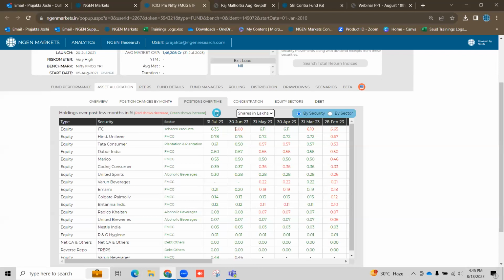And you can also see this number reducing from 6.11. It has reduced to 6.08. And mind you, these are number of shares. So these are actually positions exited, right? And not just because of mark to market.